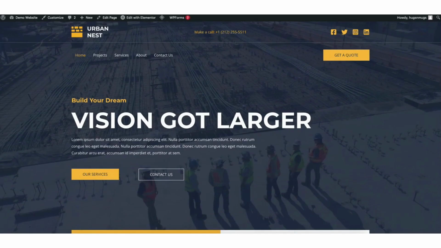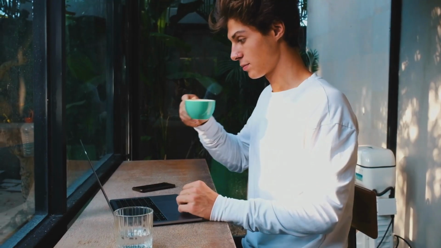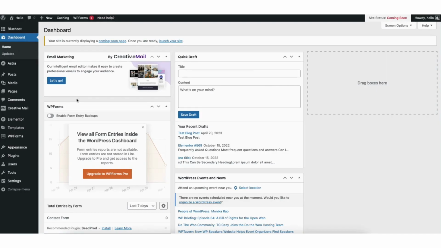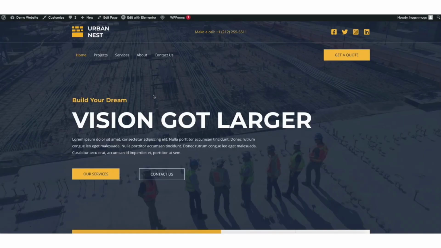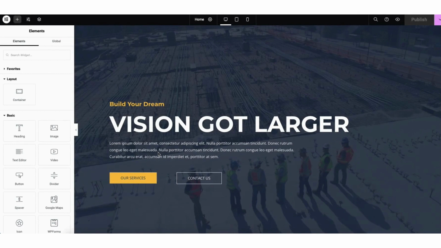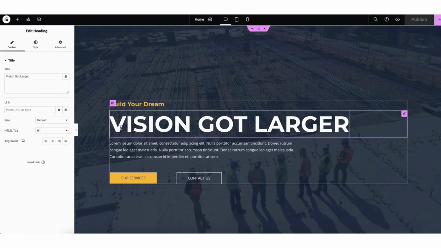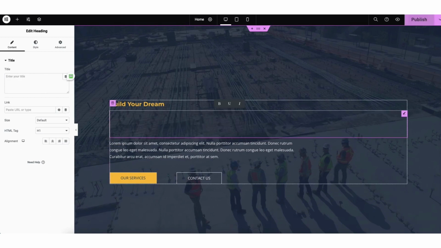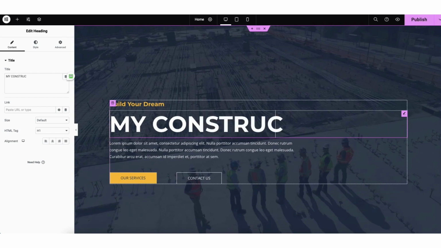Now let's go over how to make edits to the WordPress theme and how to use the drag and drop editor to create your site. From the WordPress dashboard, hover over your site title name up at the top. Click Visit Site. To make edits to your site, click the Edit with Elementor tab on the top of the page. It'll now bring you to the drag and drop editor where you can create your site quick and easy. To make edits to a part of the page, just click where you want to make edits and start making edits. I can change Vision Got Larger to My Construction Company.